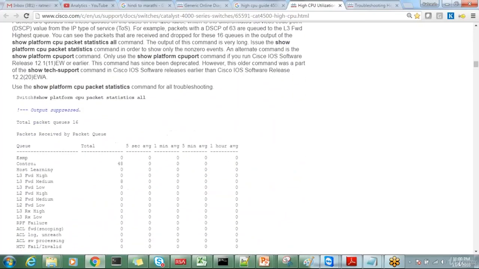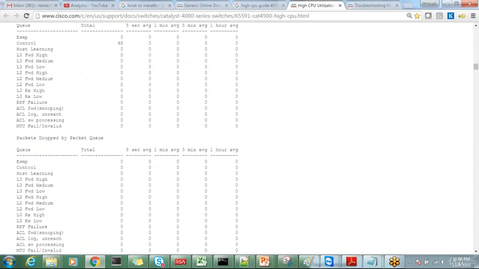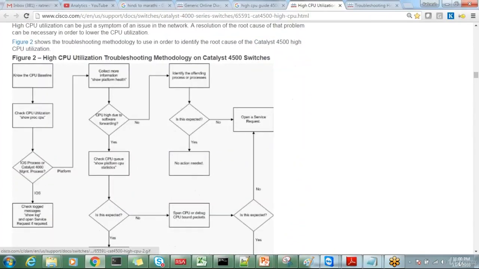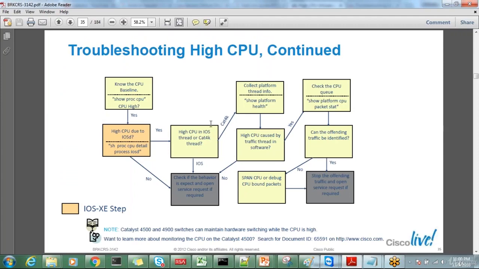Now, to identify the high CPU, you have to execute this command: show platform cpu packet stats all, and I'll come to this command. Before that, we'll move further and check the things related to high CPU. Now you can see this particular flowchart, and if you want the colored version of this, you can check this. This is the same flowchart you have there as well.